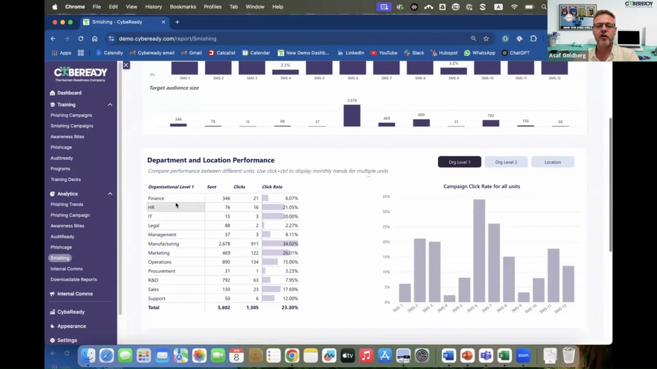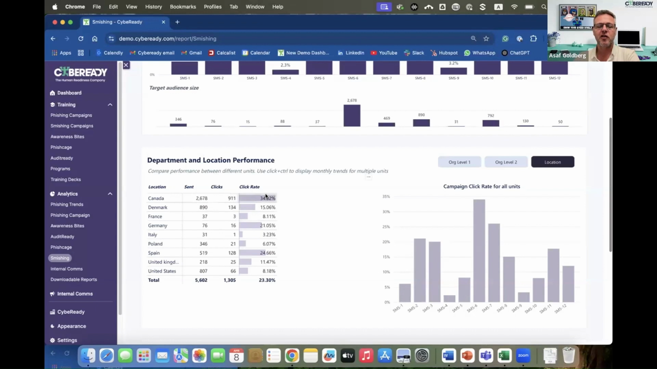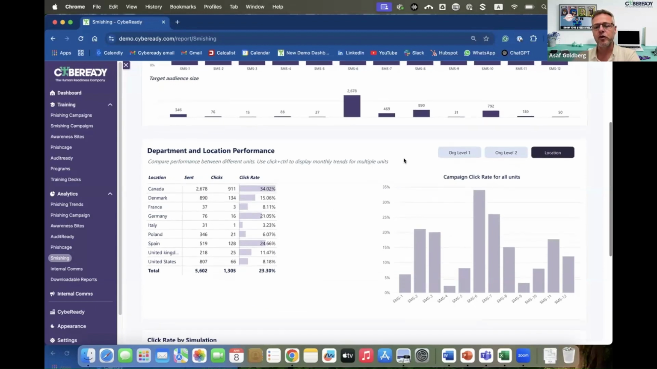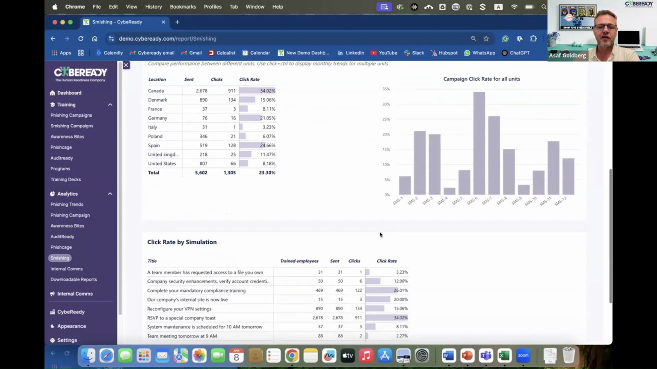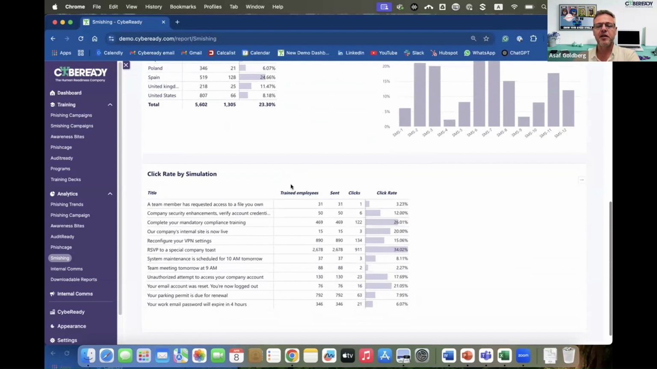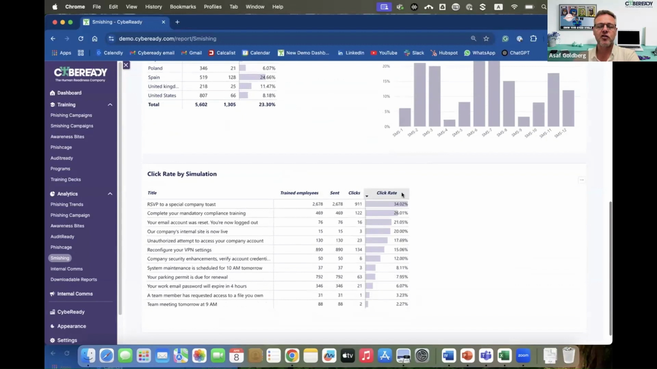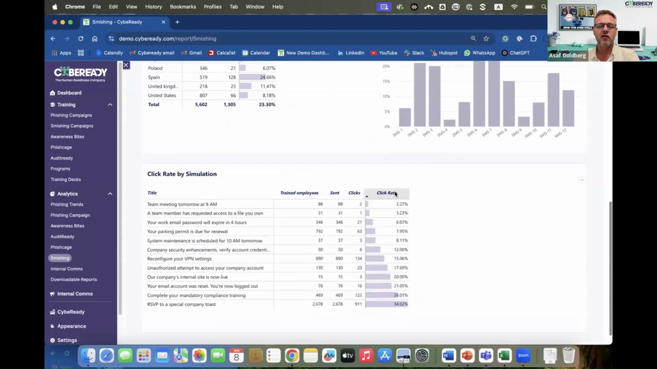Next in line, you can see the breakdown by department level. You can see which is the highest-rated business unit or the lowest-rated. And of course, you can see the breakdown by location. All this information is taken from your user list or from your Google Workspace or Entra ID Azure. Last but not least, you will get visibility into the click rate by simulation to know which simulations are more dangerous, higher-rated in your organization, and which are lower.